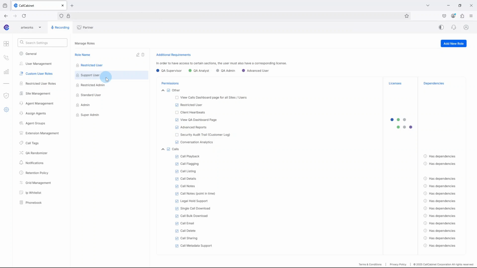You will notice that some of these permissions have a colored bubble next to their name. These colored bubbles represent a particular license that is required to be granted to a user in order for that permission to be activated. The blue bubble represents a Quality Assurance Supervisor license. The green bubble represents a Quality Assurance Analyst license, and the gray bubble a Quality Assurance Admin license, and finally the purple bubble the Advanced User license.